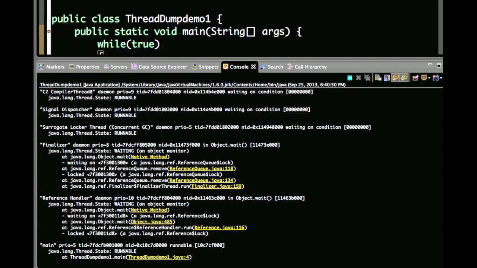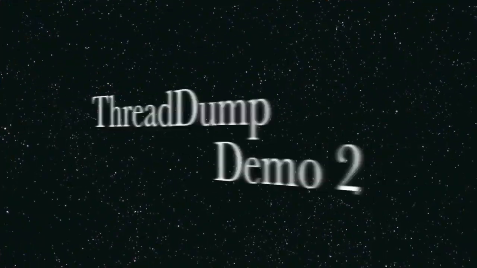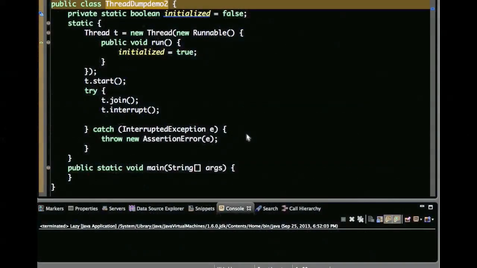Okay, so this is how we read the thread dump. Now we will analyze another program.